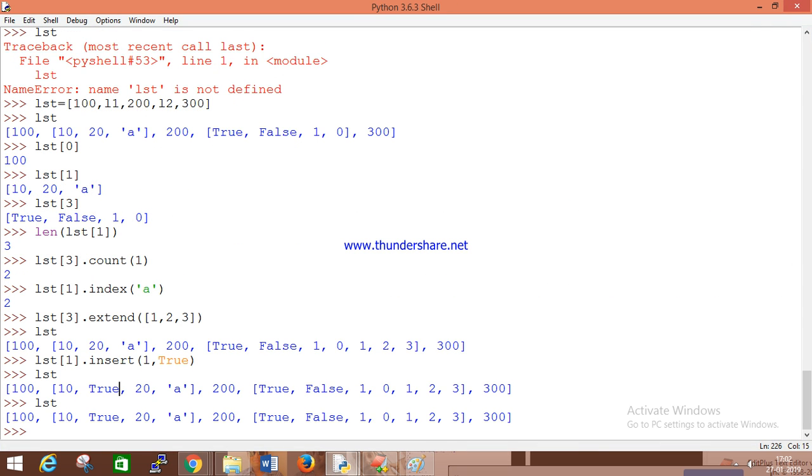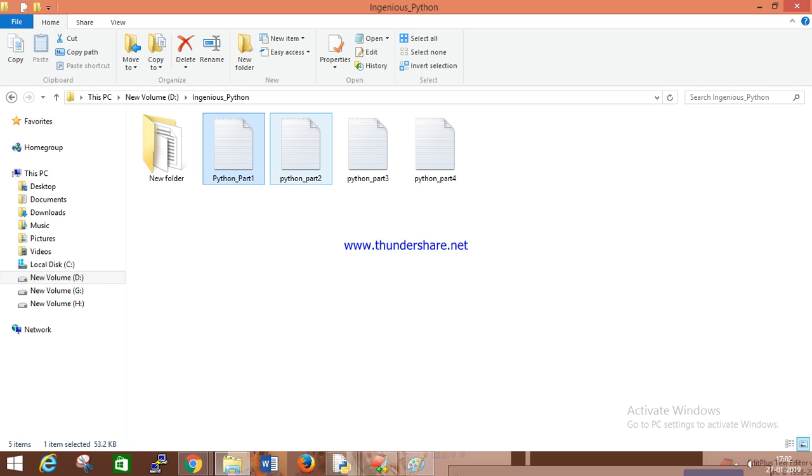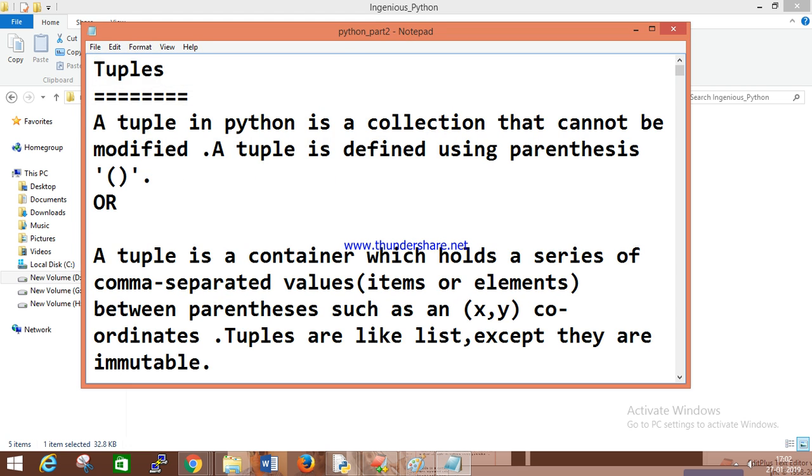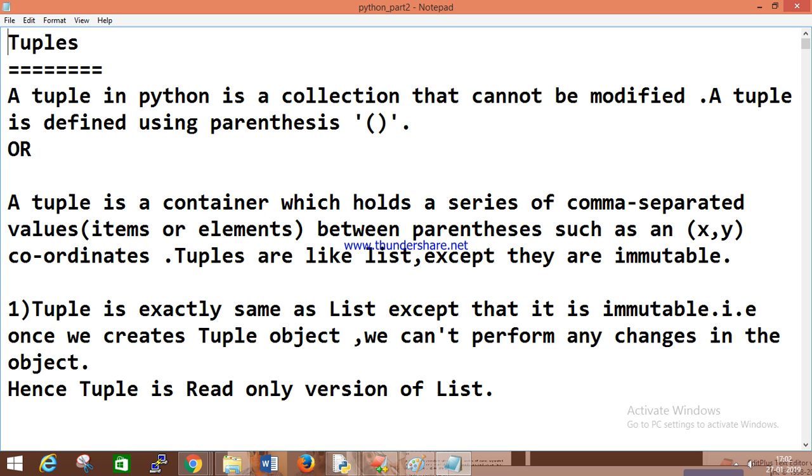So the next concept is called tuple. What is the difference between tuple and list?